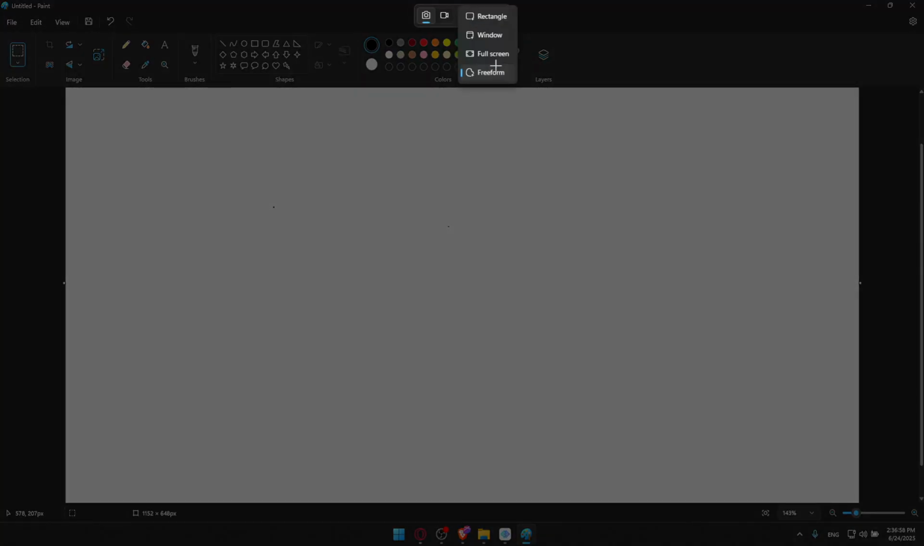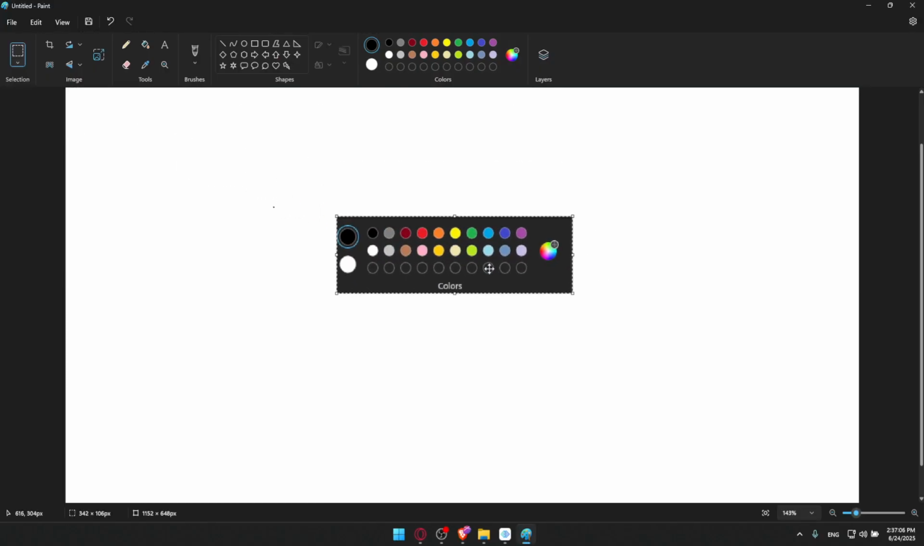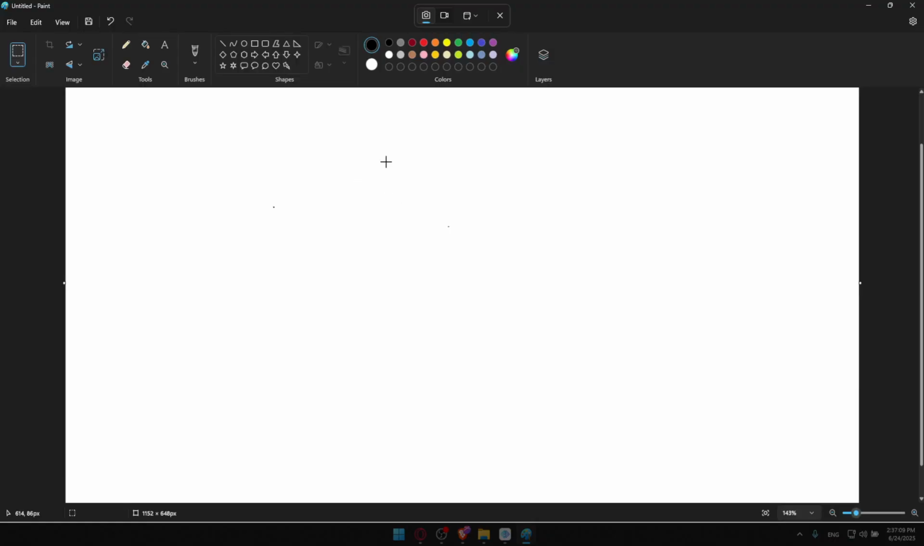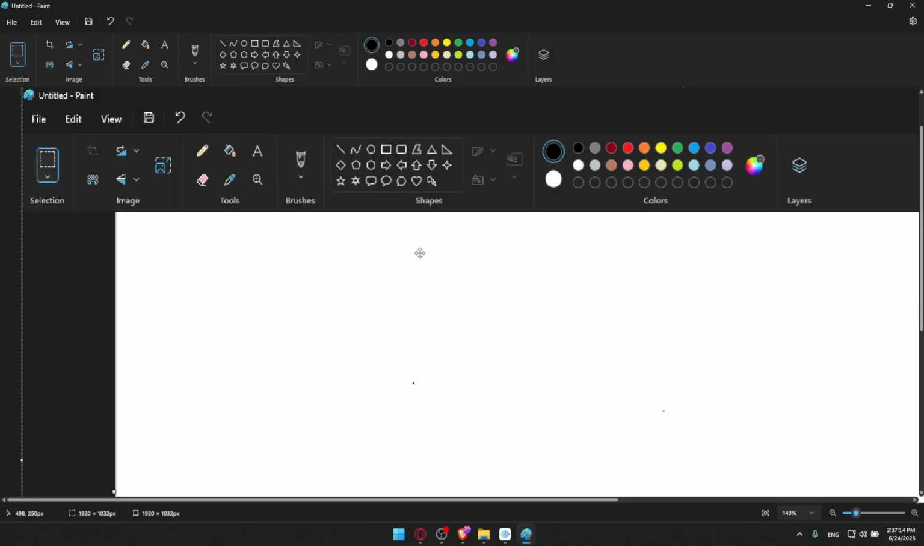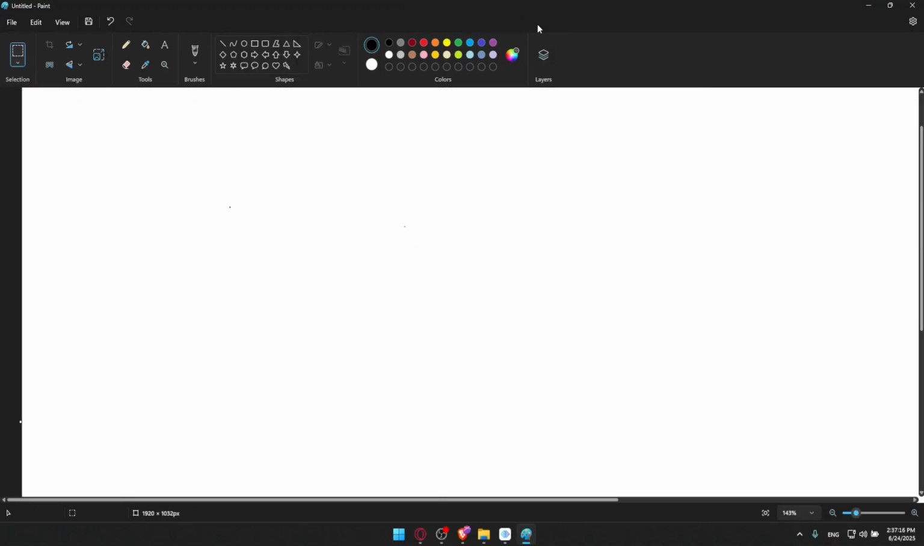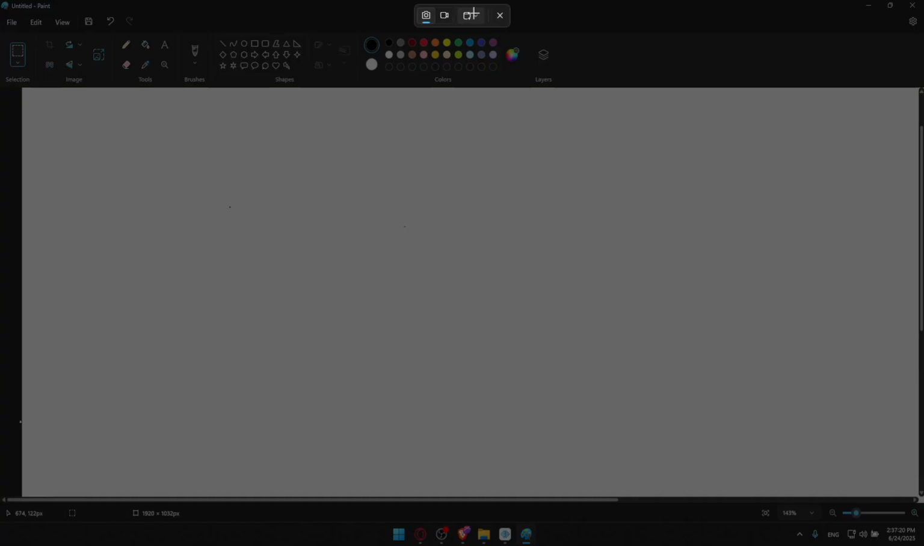If I want, I can go and choose rectangular instead of free. I'm just going to take a screenshot of the colors. And here we are. Of course, I can always take a screenshot of a specific window. For example, I'm taking a screenshot of this window, and here it is. I can take a screenshot also of the full screen. For example, Windows Shift S, and full screen.